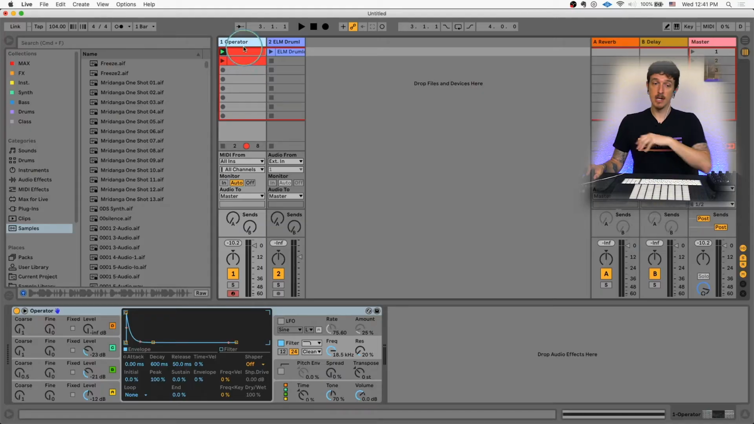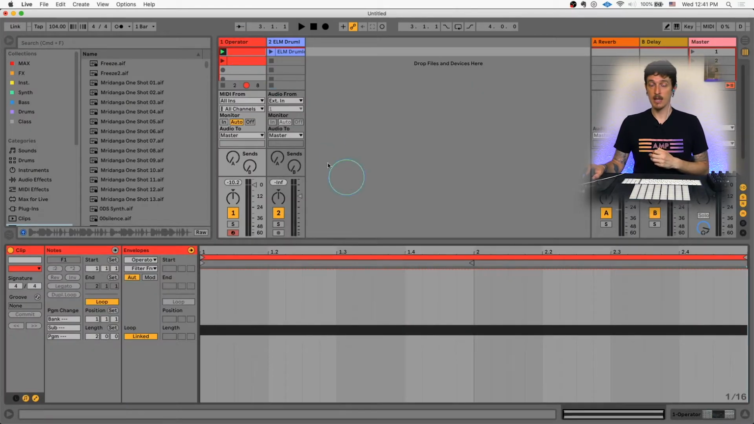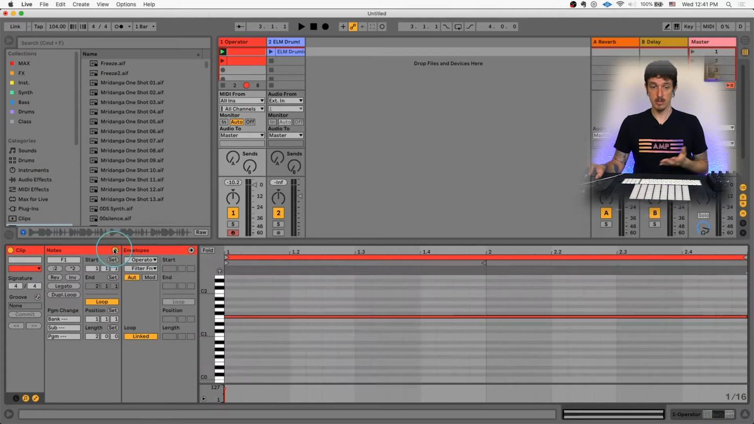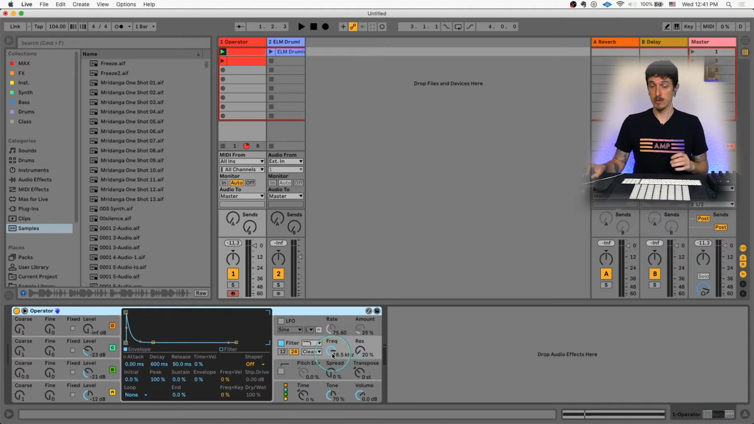So to start off, let's take a look at an example here. Right here, we just have a single note. There's just one super boring bass note played on Operator. Sounds like that. Nothing too exciting. If we would like to automate, for example, our filter frequency, we want our filter to move up and down. Say we want our filter to start low and then move up like that.